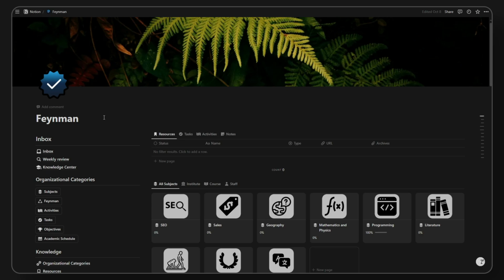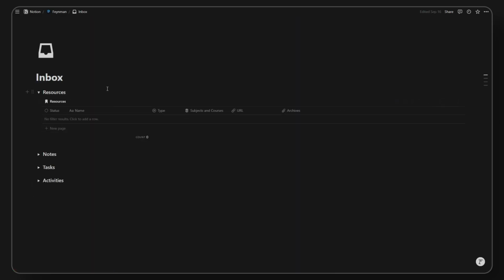And the first part I want to tell you about is the inbox. In the inbox, you can see all the resources area where you will be able to add the guidelines in Latin, and you can see it later.